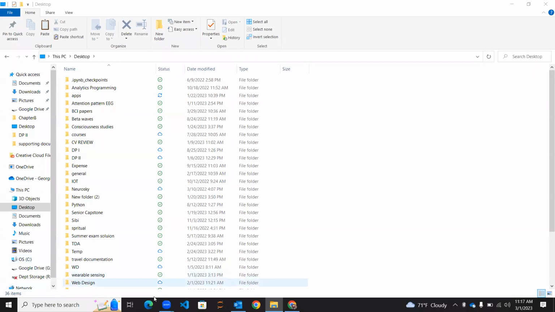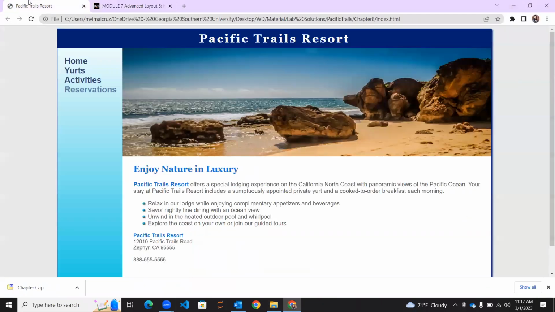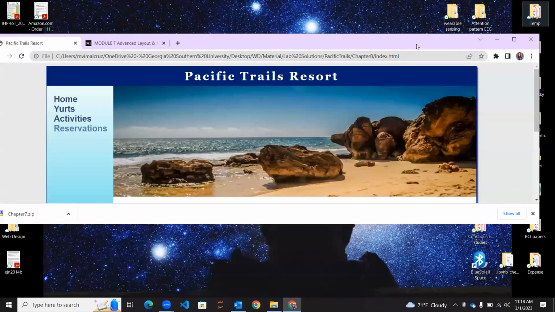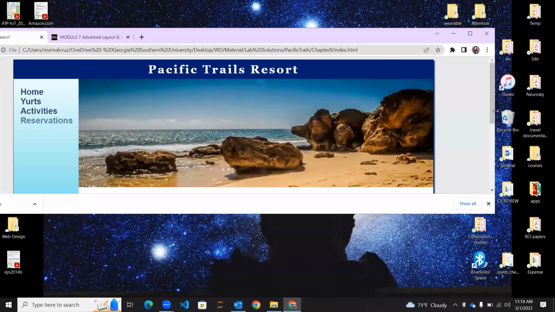Okay, so this is how it is going to look. The Pacific Trail Resort website that we are going to design is based on the concepts that you learned from chapter 8. We are going to make the Pacific Trail Resort a device friendly website. So your website will look like this.